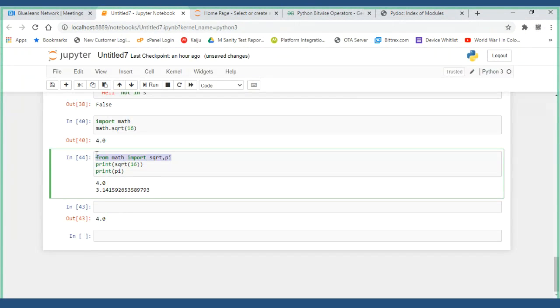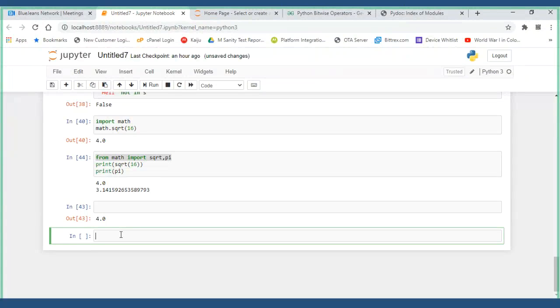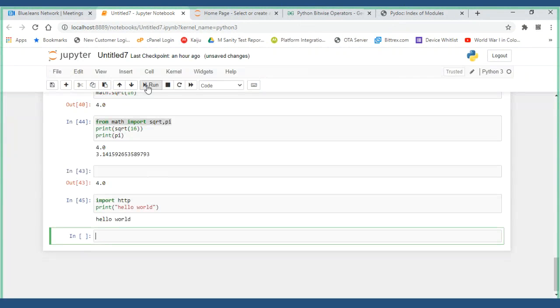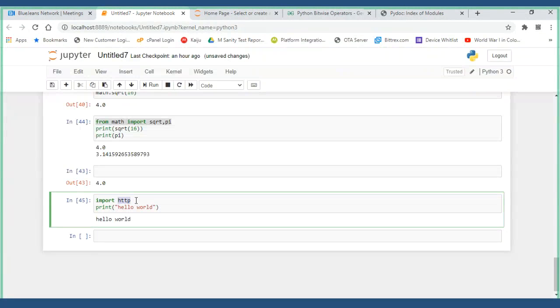If I say import http, and then print something not related to this program, like hello world, and if I try to run this, it works. HTTP is a module that is already available.